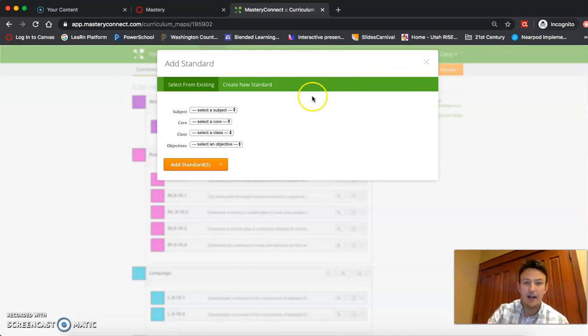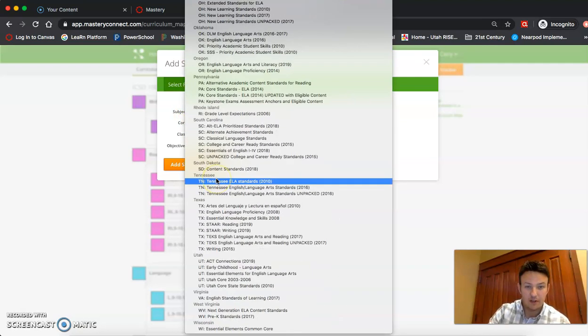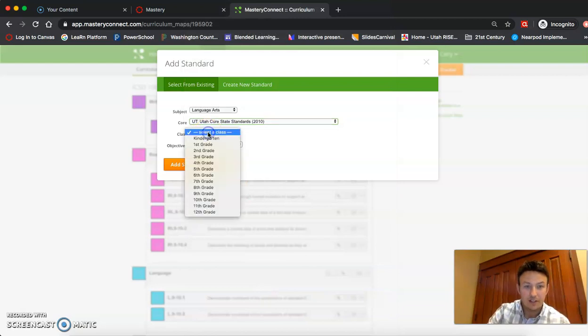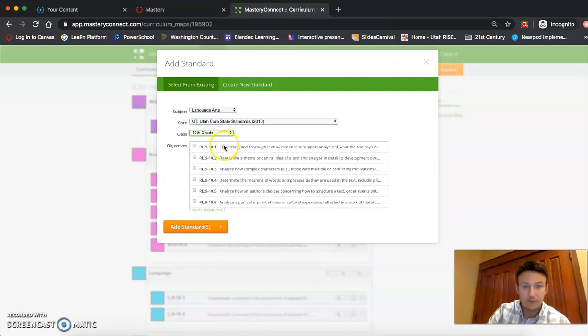Click on Add Standard. I can then select from an existing standard, meaning one that exists in the Utah core, by going to Language Arts. It'll default to the Common Core unless you've selected otherwise, so I'll go all the way down to Language Arts and then select the class. This is 10th grade. And I'll be able to add as many other standards as I would like.